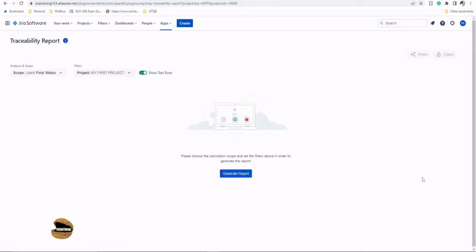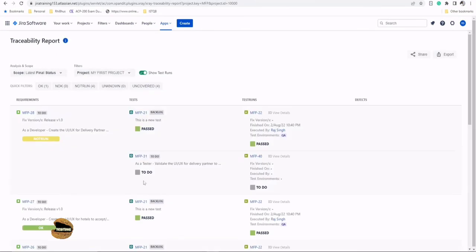The traceability report is mainly going to showcase how things are linked to each other, but may not measure the traceability. So let's have a look again. Click on generate report, and here you're going to have the list of all the mapping done. You see one column for requirement, second column for test, third column for test run, and then defects.